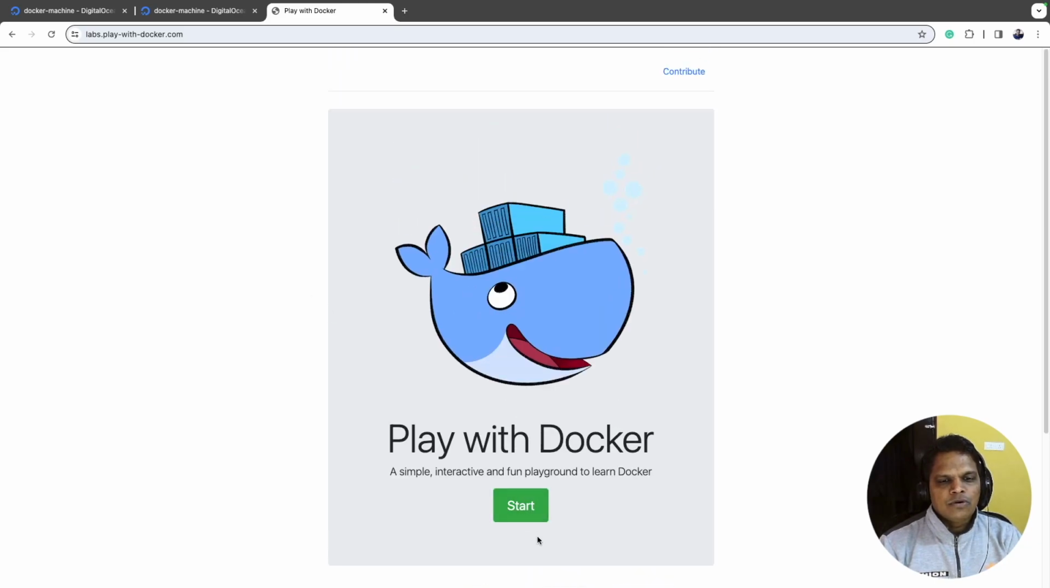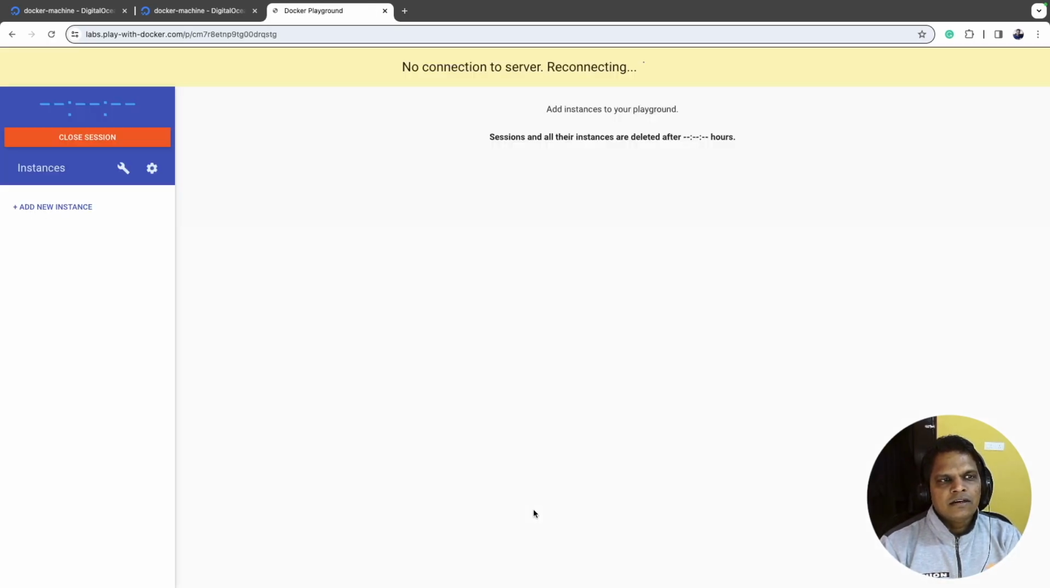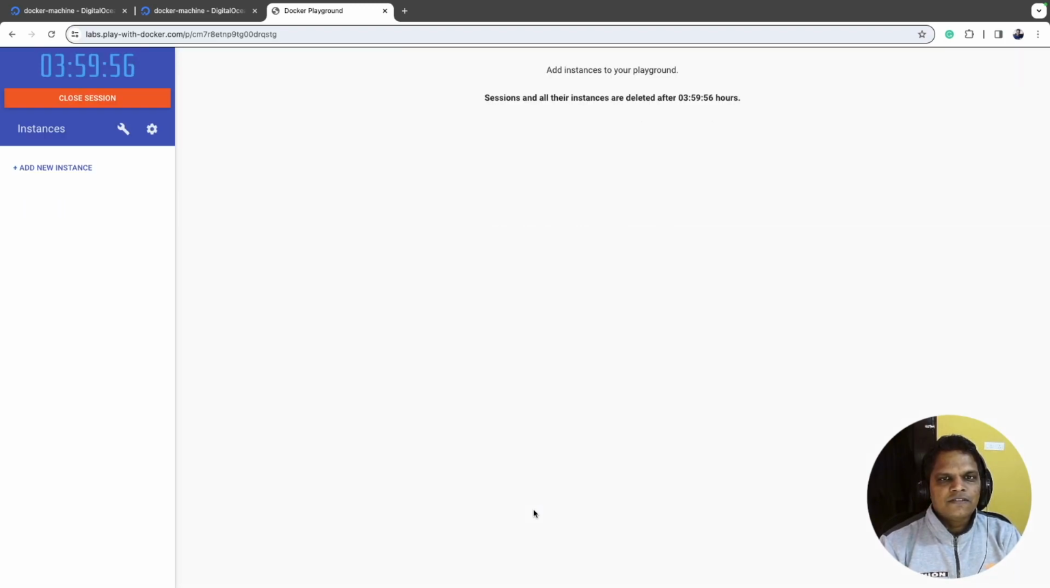Over here, you need to click on start, and this will start the interface. This is the basic interface which you will see whenever you launch the session, and you can see the timing over here. This particular session is launched for 4 hours, right? Now we are getting a couple of things. We are getting the instances, this settings gear icon, and a new button, add new instance. Over here we are getting a message: add instances to your playground session, and all the instances are deleted after this time frame. So this is the only drawback, that this will be enabled for 4 hours only.